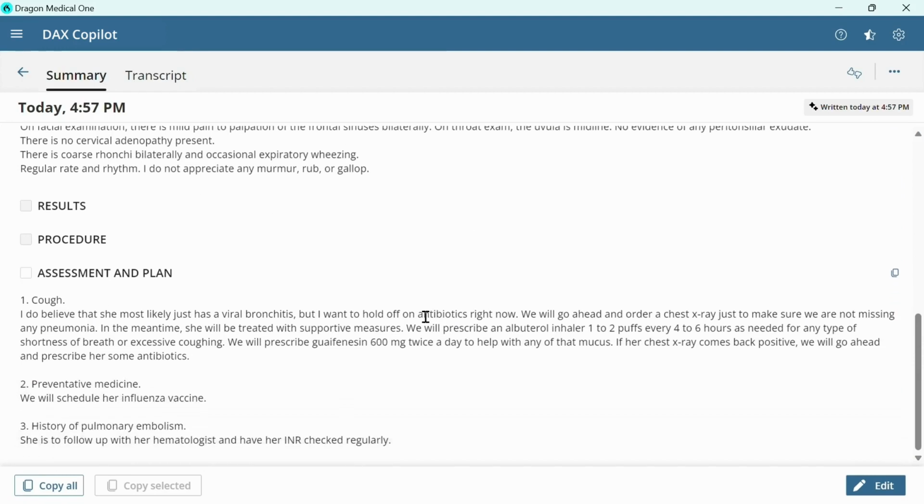And then DAX Copilot is able to go ahead and get the diagnosis as well as the medical decision making for each issue talked about during the encounter. So we talked about her cough. We're going to go ahead and give some guaifenesin, albuterol, schedule her for a flu vaccine, and she's going to follow up with her hematologist for her pulmonary embolism. So I think that that's a very succinct and complete note.